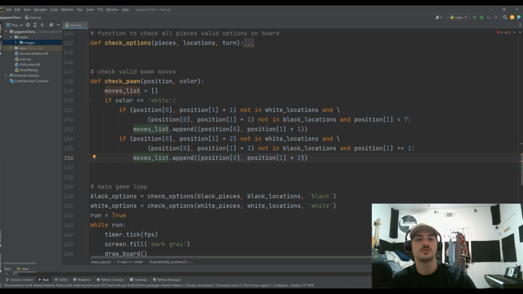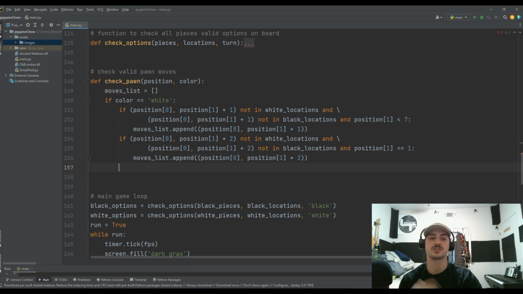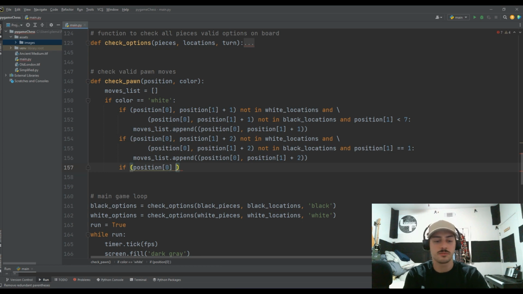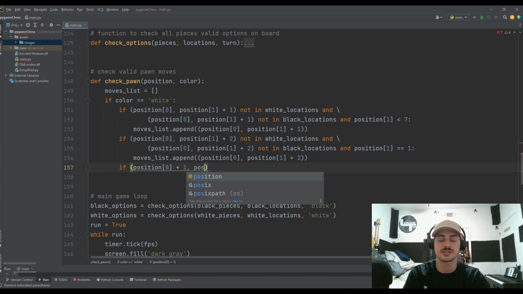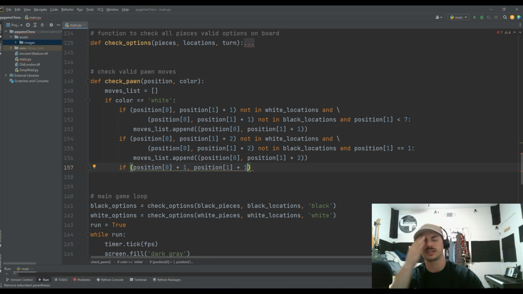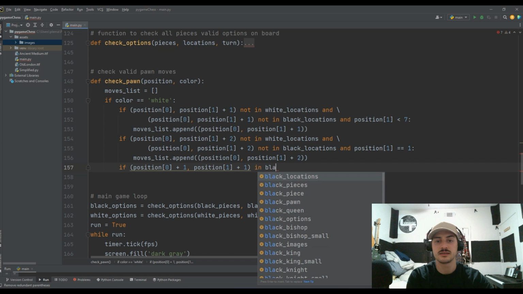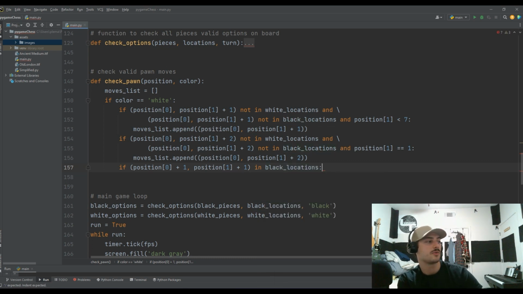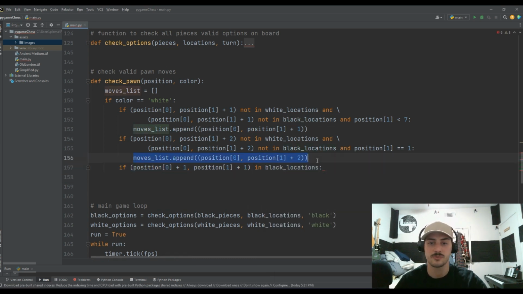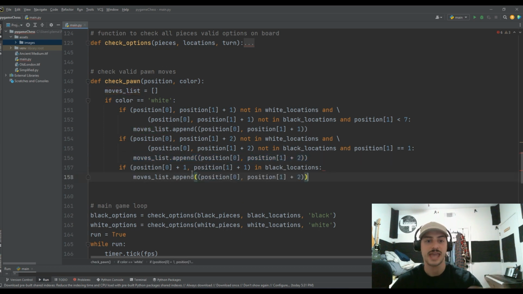Okay, so there's 2 more things that we have to check, and that's your diagonal attack vectors. So we want to say if position, and now it's going to be 0 plus 1, right? So it's x off to your right. And then position 1 plus 1. So off to your right and down, because we're looking at a white pawn here. And so if that is in black locations, then that is all we have to check, because that means that we have a diagonal attack route at some piece that's a current enemy piece.